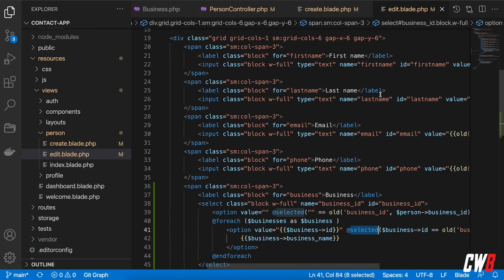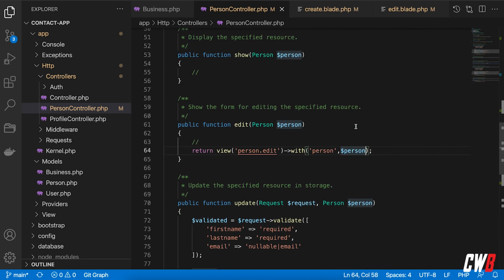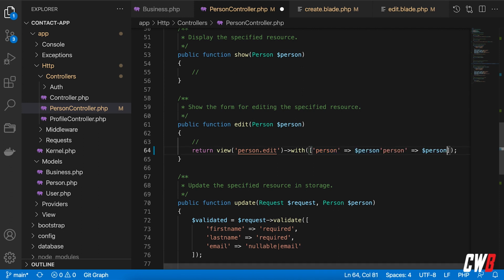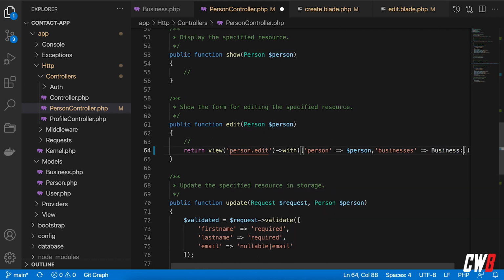Businesses, all right, we have an error here. That's because we didn't add the businesses to our with statement here. We can do this in multiple ways. We can add a with again, like this, or we can make an array of this. And I'm kind of fond of making an array of this because it's a bit cleaner, right? Like that. Businesses, and this one is also equal to business all.